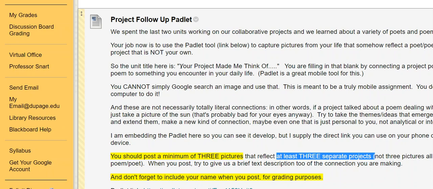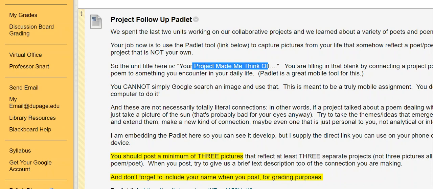You almost have to have a little bit of working knowledge of all of the various projects and the poets or the poems that they covered, or at least a few that stick with you, that you can then be on the lookout for in your normal everyday life: little moments or scenes or pictures you can capture, whatever it happens to be, that made you think of the group project.